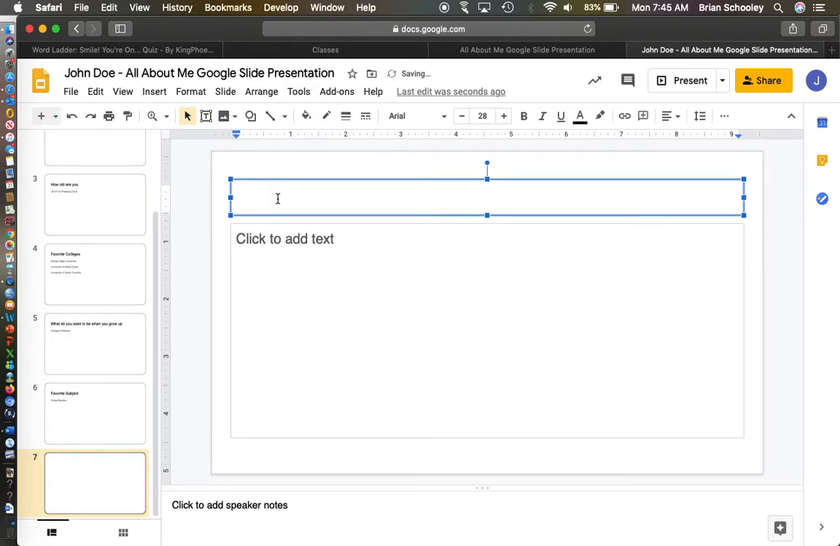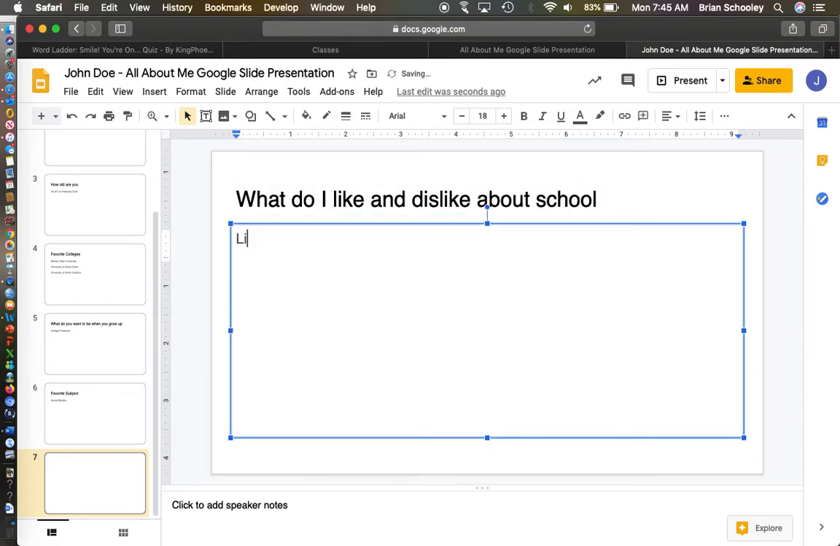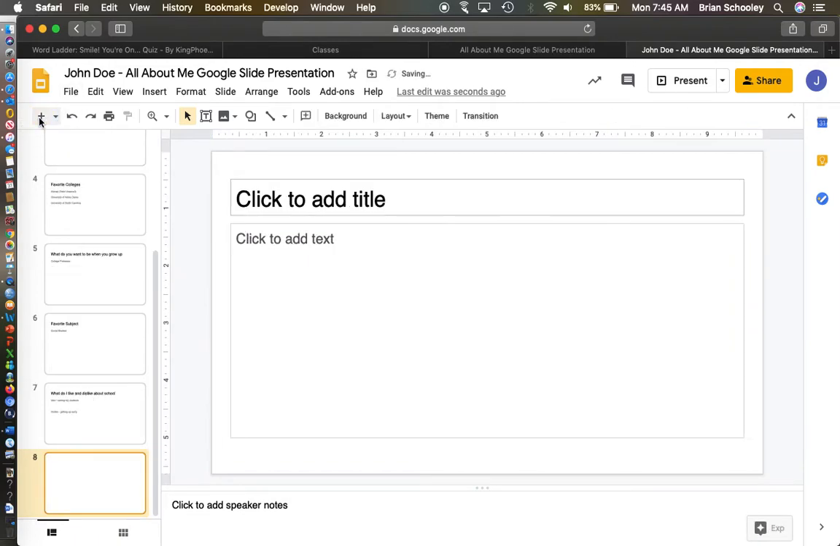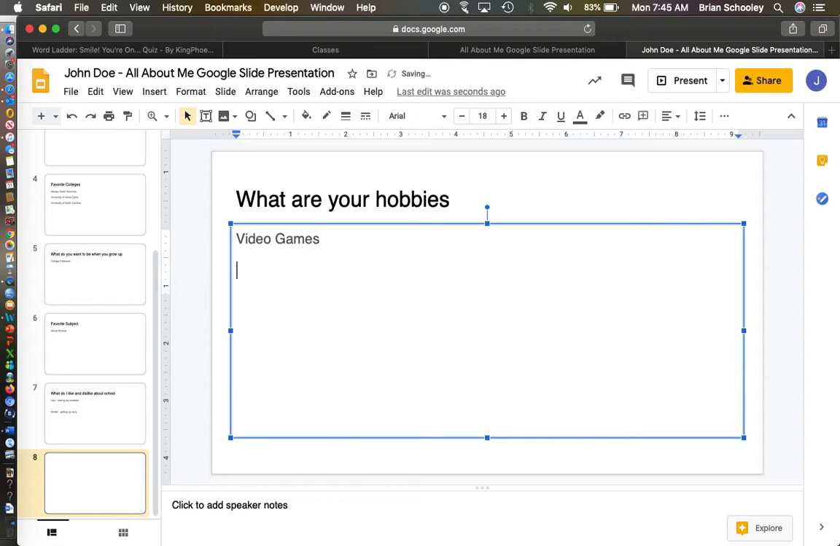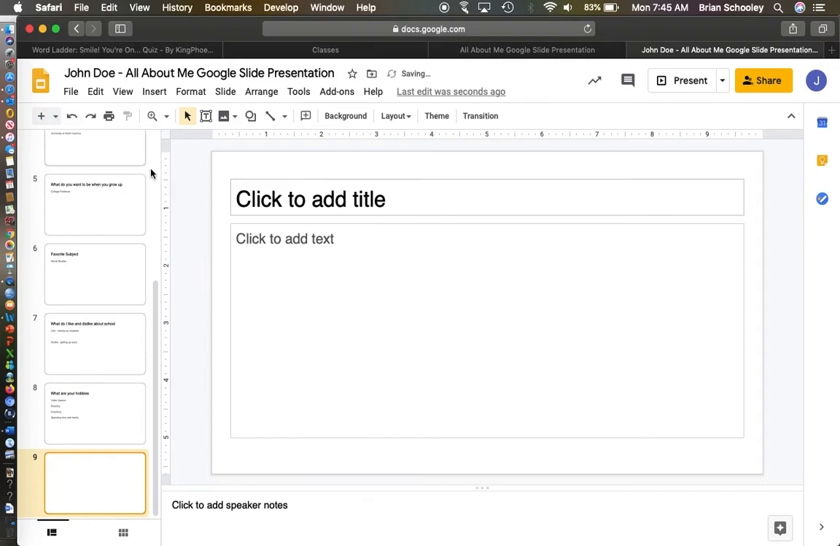Here's one that you can combine. You can say, what do I like and dislike about school? So you could put like seeing my friends. I would put seeing my students. Dislike, getting up early. The next one says, what are your hobbies? As I said, video games, reading, coaching, family. You could combine some of these.